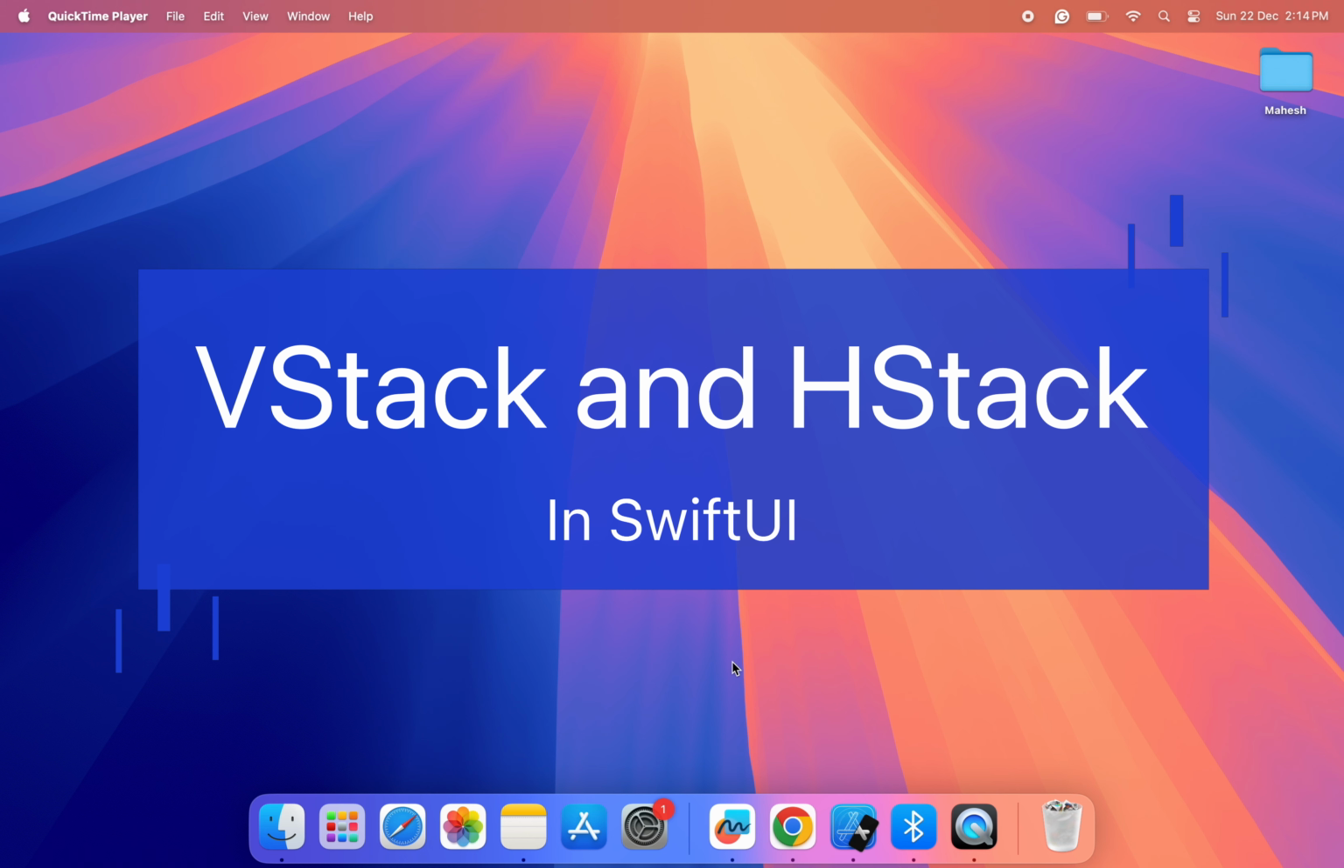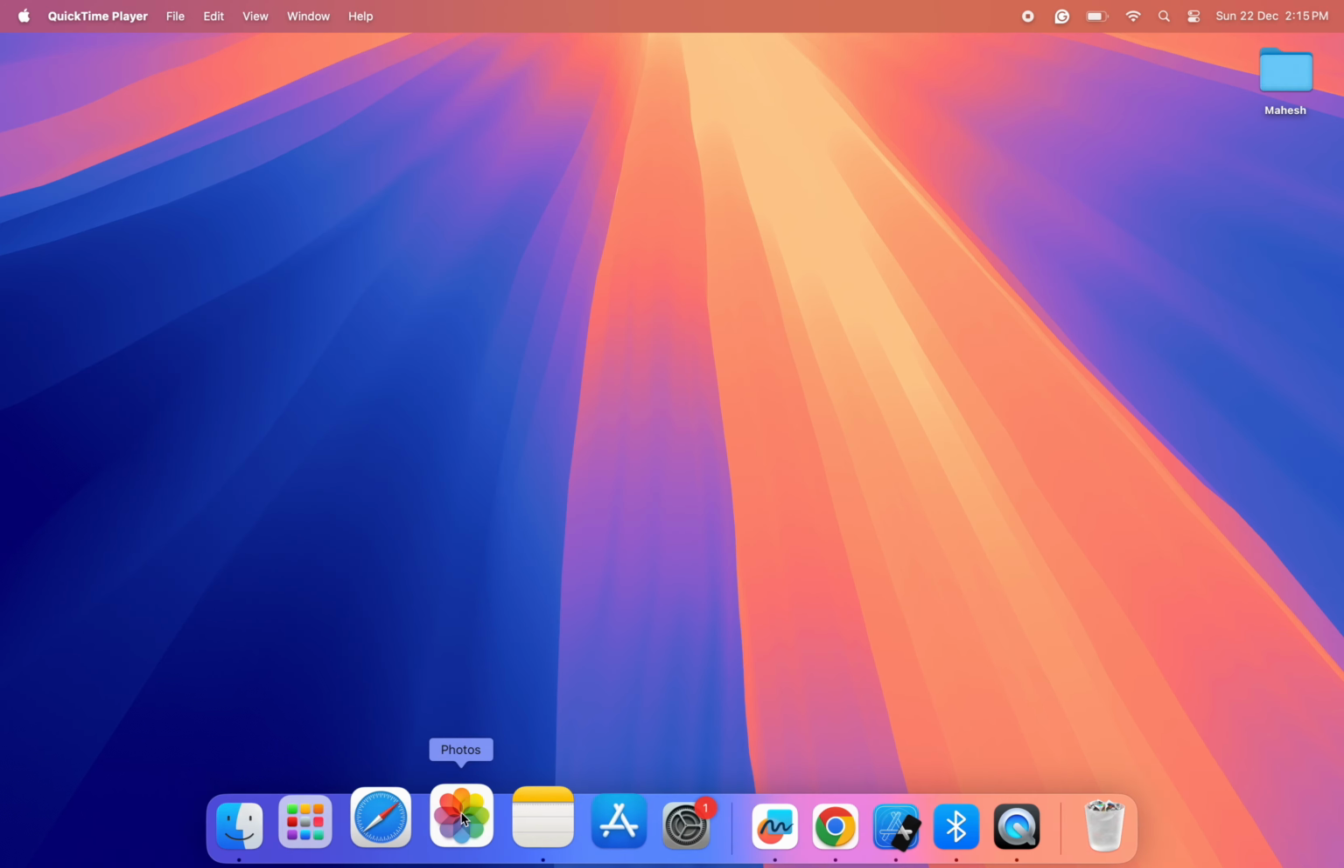In today's video, we're diving into one of the fundamental building blocks of SwiftUI, VStack and HStack. These layout tools will make designing your app's UI a breeze. So let's get started. In SwiftUI, VStack and HStack are containers that allow you to arrange your views in a vertical or horizontal stack, respectively. VStack stacks views vertically, one on top of the other, while HStack aligns them horizontally, side by side.